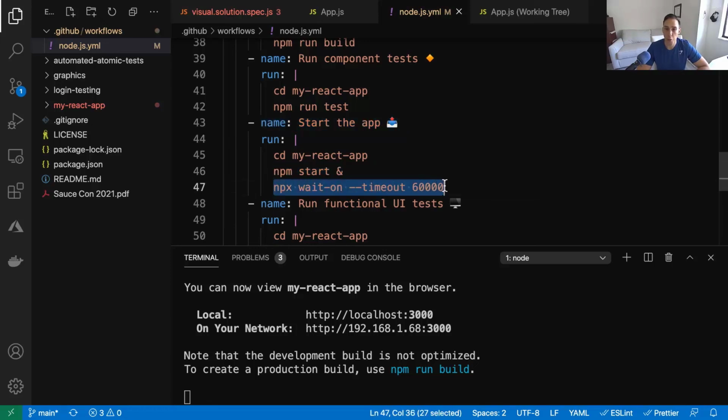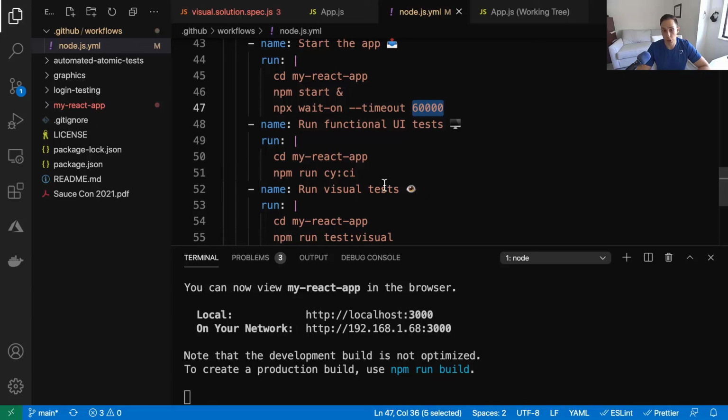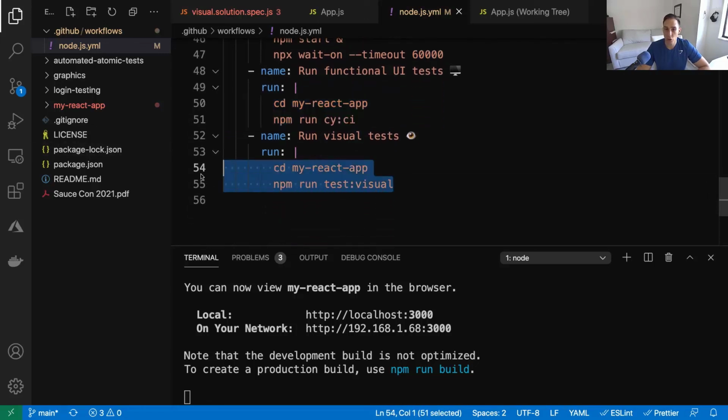And then it's important to wait on our application to actually come up, for a maximum time of 60 seconds. And once our app is up, we're simply running functional UI tests. And then we're running visual tests. And that's pretty much it. And with all of that, that's how our CI pipeline executes.